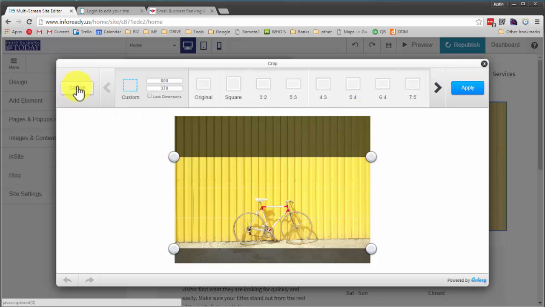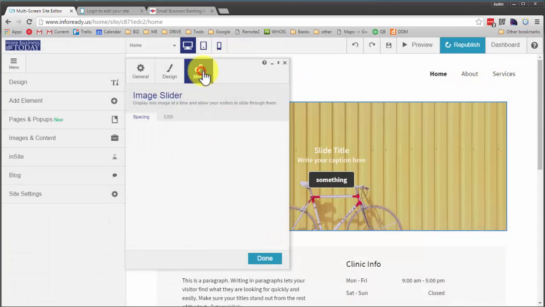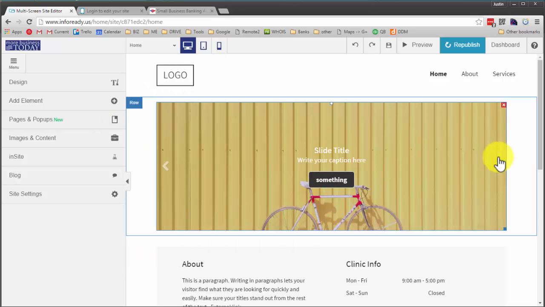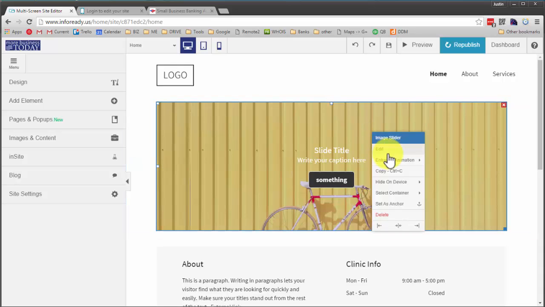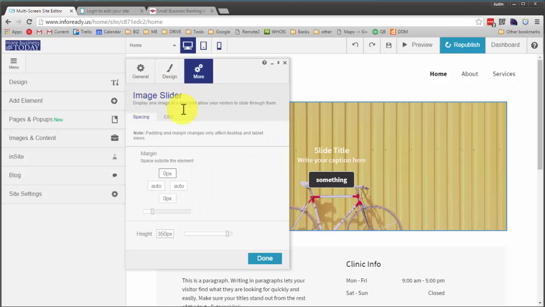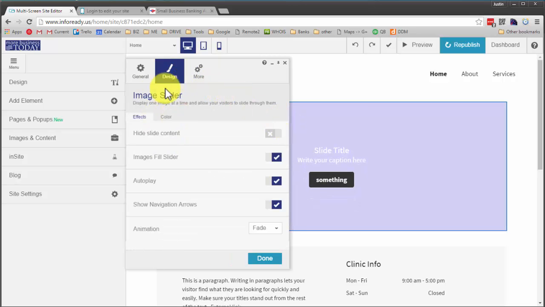Now you can get even more fancy. Cancel out of this. If you look at the height, it's 350. The width is going to be 960. That's the standard width here. So this image slider is 960 by 350.